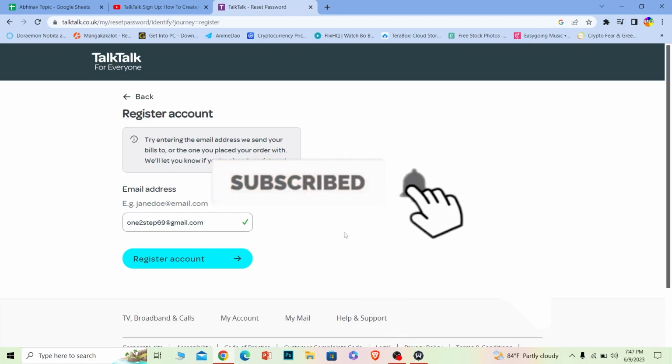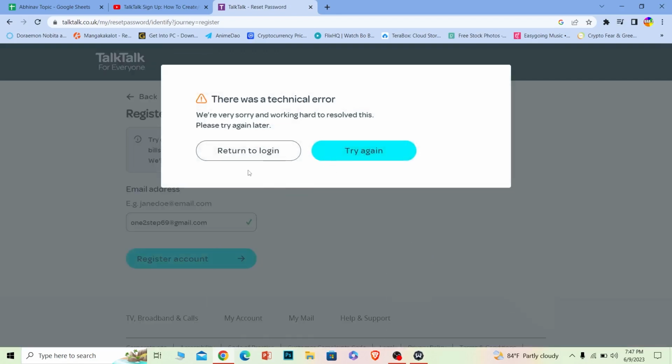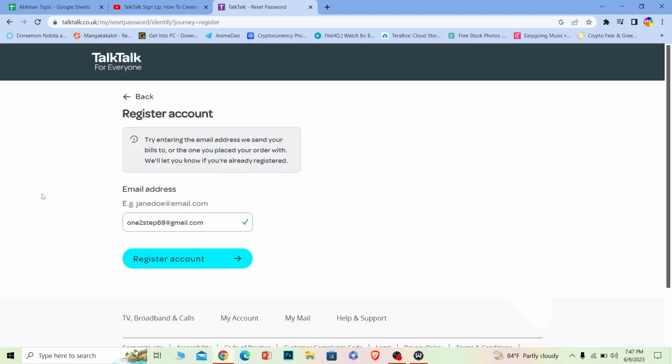Now I cannot show you the steps after this because it's showing me this error, but in your case it should not. Alright, it's due to my internet connection issue, it's showing this, but in your case it should work completely fine. So yeah, that's it.